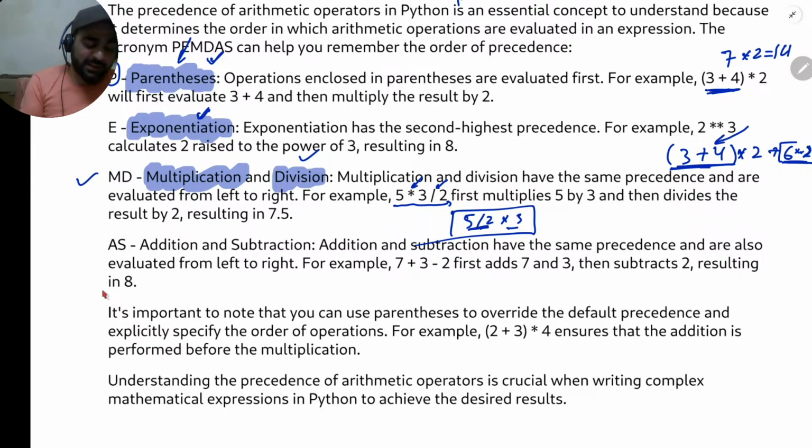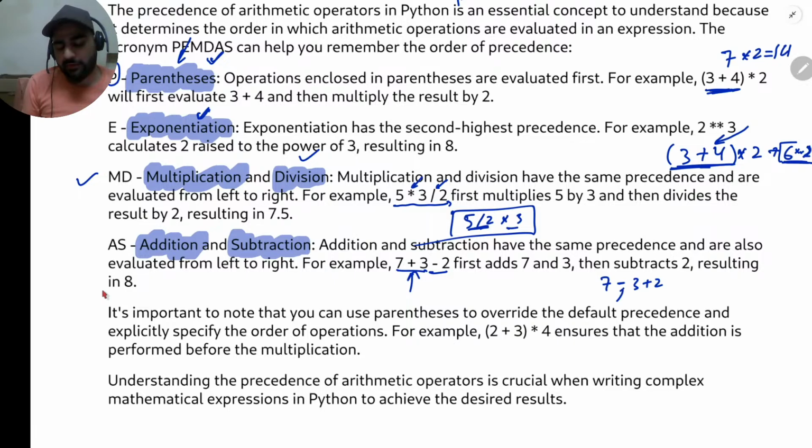And then we have addition and subtraction. Similarly, addition and subtraction have the same precedence. But whatever comes to the left side, it will evaluate that first. For example, if you see 7 plus 3 minus 2, it will evaluate 7 plus 3 first. If it was like this, 7 minus 3 plus 2, then it will evaluate this minus first. So addition and subtraction have the same precedence, but whoever comes to the left, it will evaluate that first.